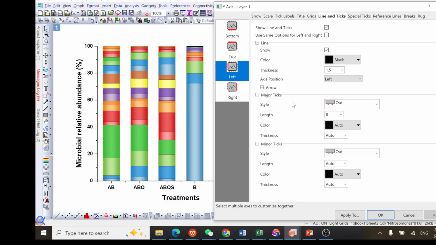So how did you do it? This is the major tick. Take it inside, in major tick. Then minor ticks, take it, remove it. Then you apply. It's going to take the major one inside. We're saying take it inside and remove the minor.